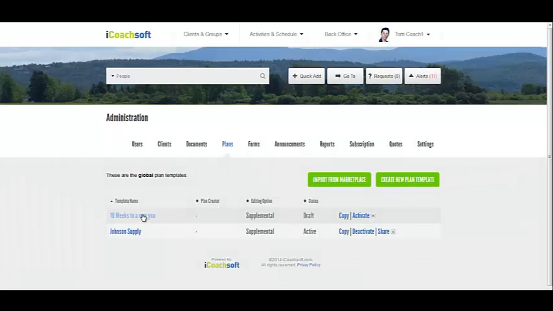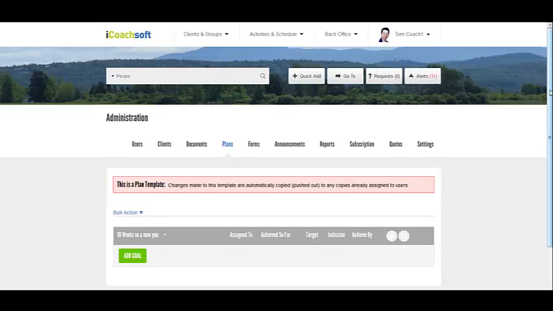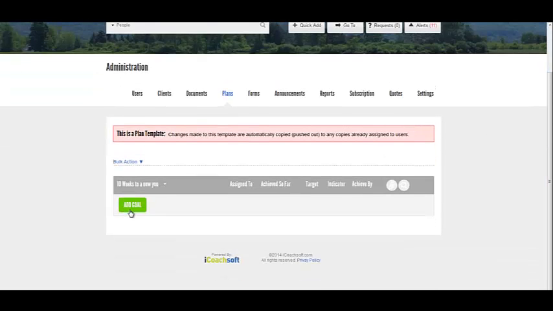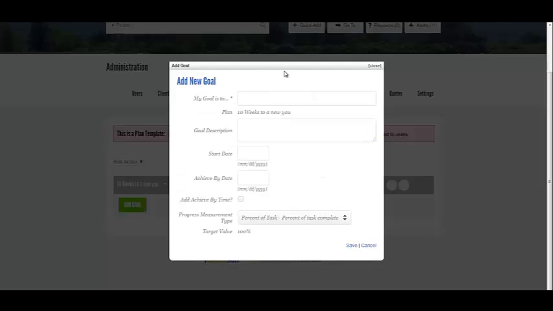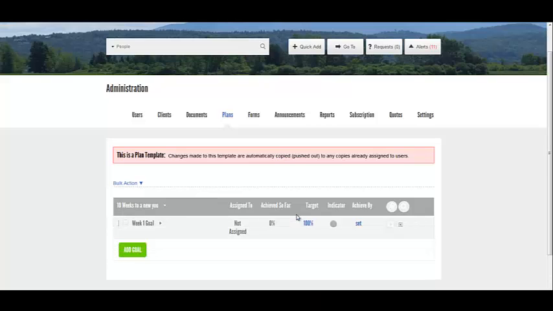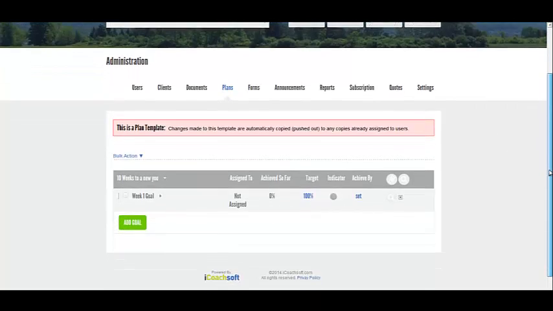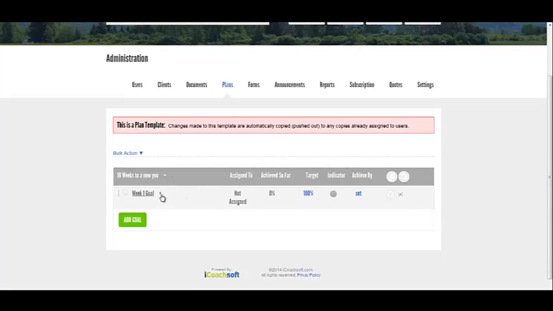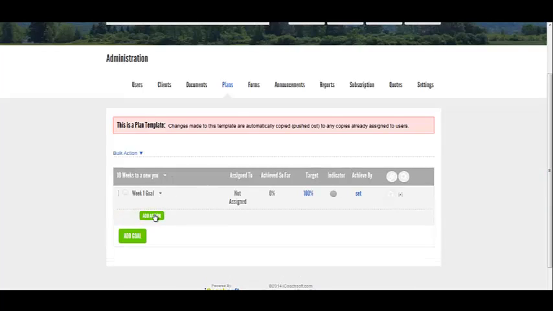Then you click on the plan and you begin to build it out. You can add goals, and so it would be week 1 goals. You could add descriptions, etc. You can create a pre-made plan that is a template that you can then assign to people to use over and over again. To this goal, you could then add what are the actions that need to happen in order to meet this particular goal.